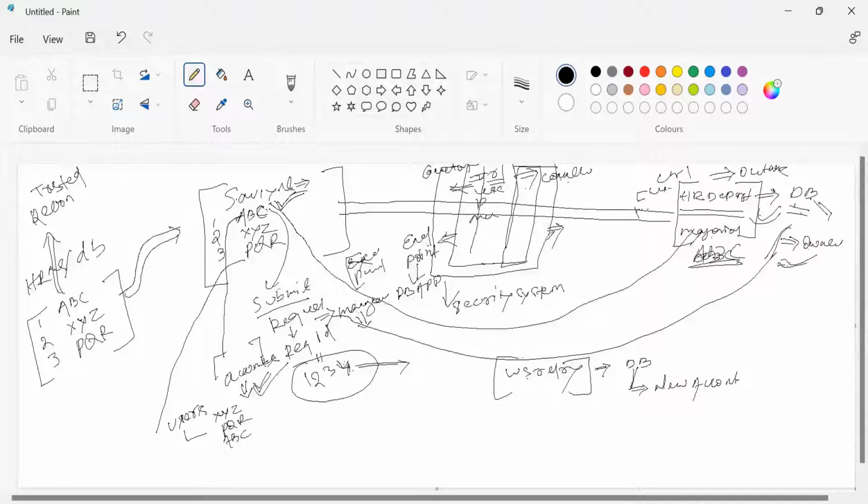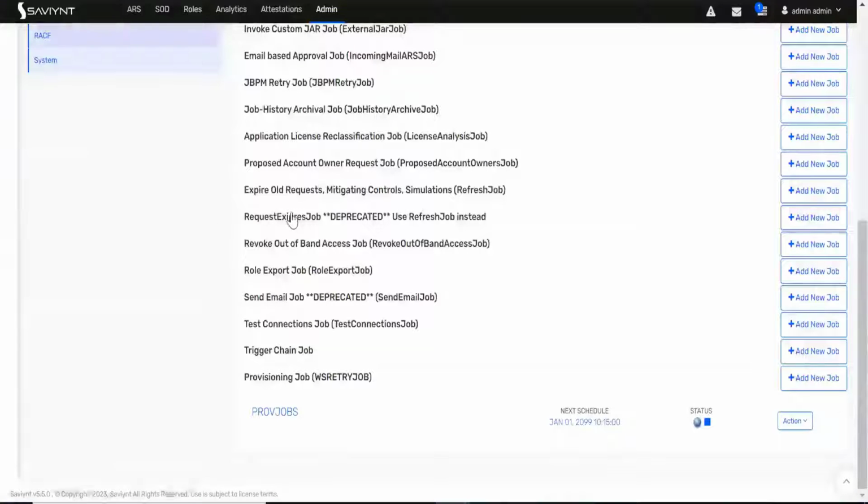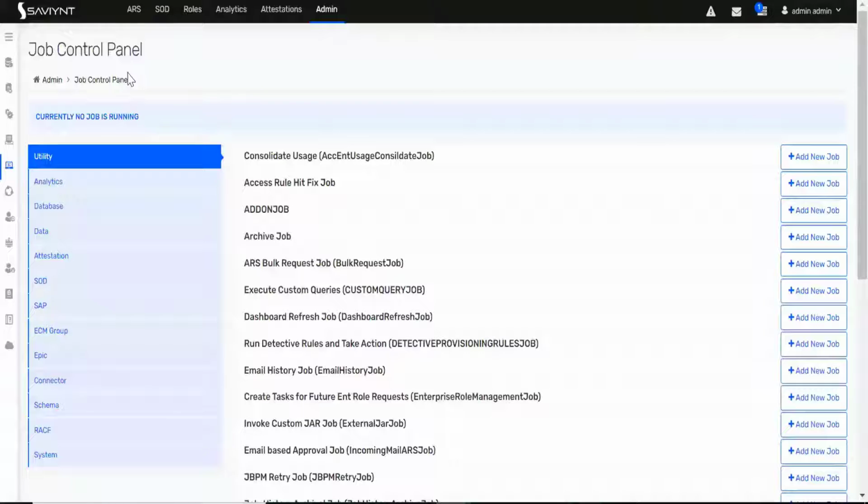So let's jump into the practical scenario and see how it works. As it will show, we have an involvement of a security system. So log into your Saviynt.